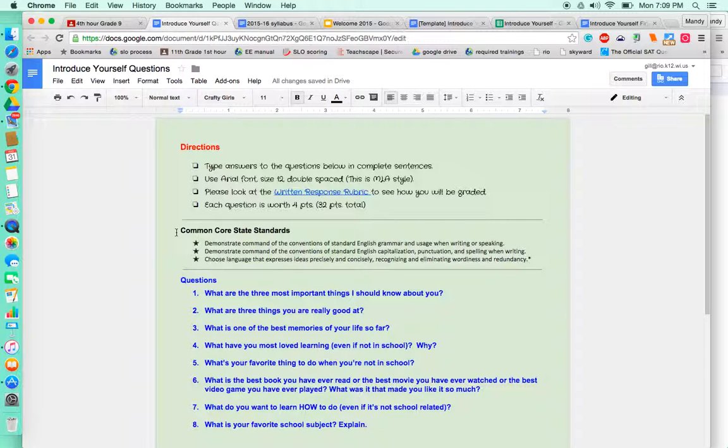So Common Core State Standards, this is something you'll see on your assignments. This is basically standards that have been set by the state, things that they want us teachers to teach our students, that every student in the nation should be meeting. So you can glance over these if you feel like you want to. It's basically stuff you'll see on the rubric that I grade you on.